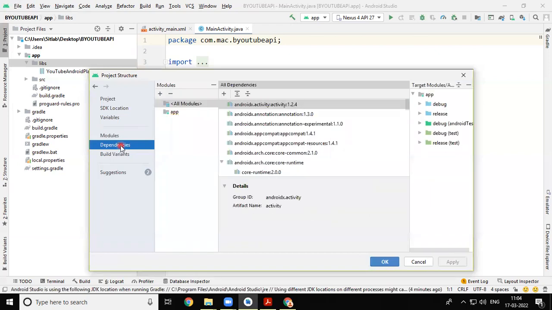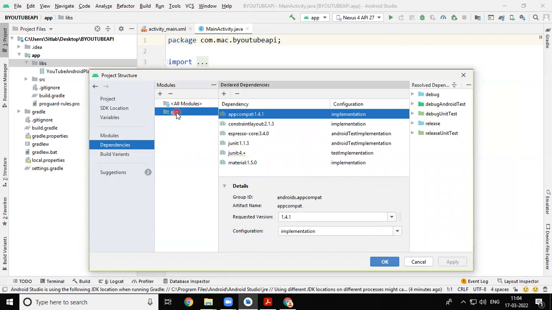Select that one. In dependencies, check the module app. Once we have selected the app, we will add dependencies from here. We click on this plus, and it will ask which particular dependency we have to add. We have downloaded the jar file, so I am going to select the jar file.